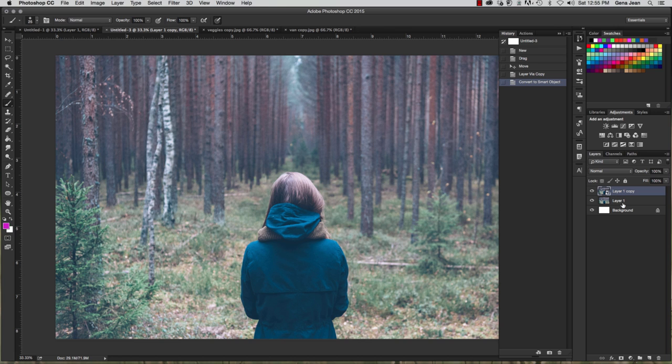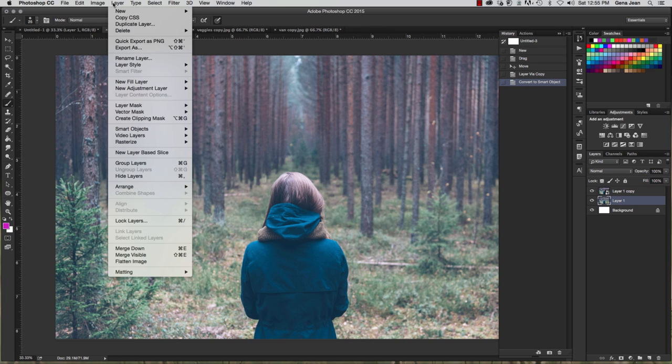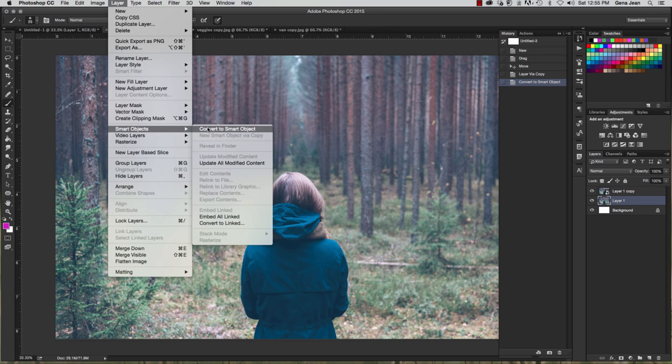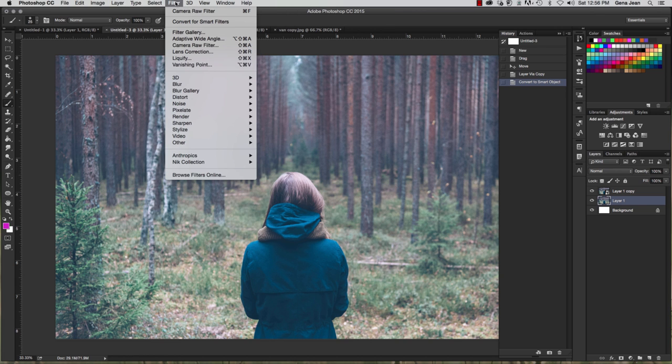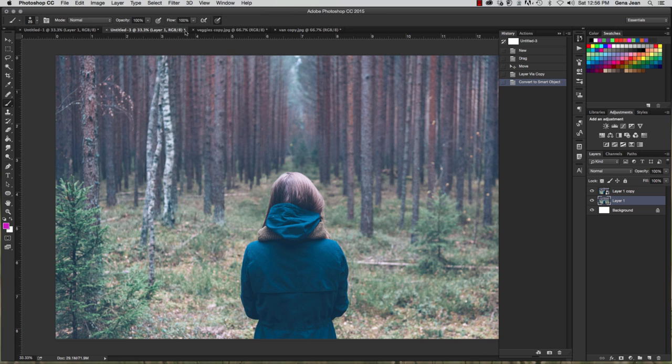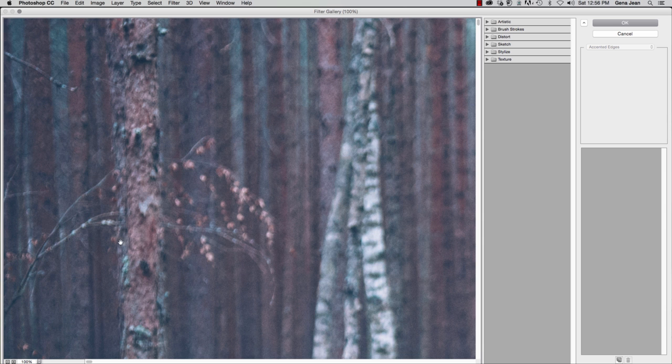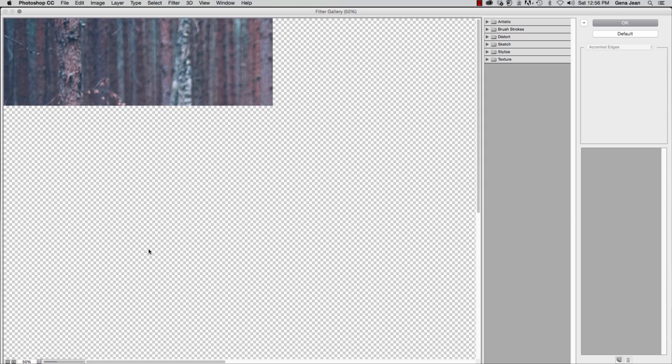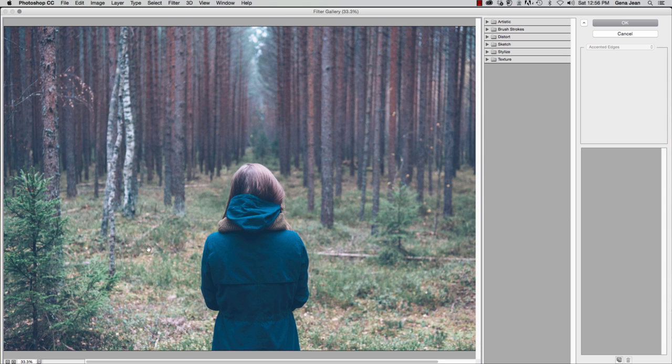Now, I could have gone over here to Layer, Smart Object, and Convert to Smart Object and converted my image first and then gone to run my filter, but they've made it very convenient by placing that under the filter menu for us as well. Now, under filter, let's take a look at the filter gallery, and this is zoomed in at 100%. Let's zoom our image out so we can see the various filters and what they would look like.